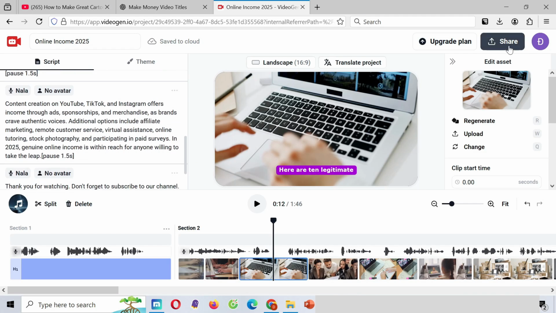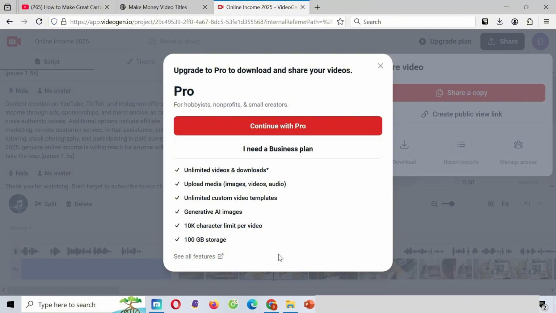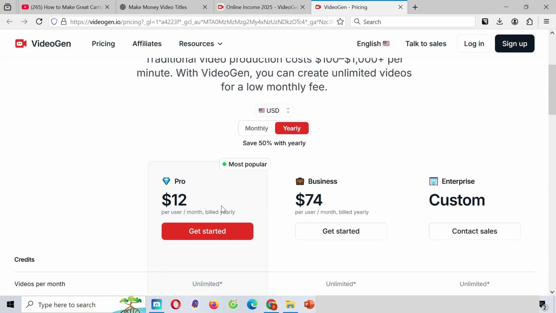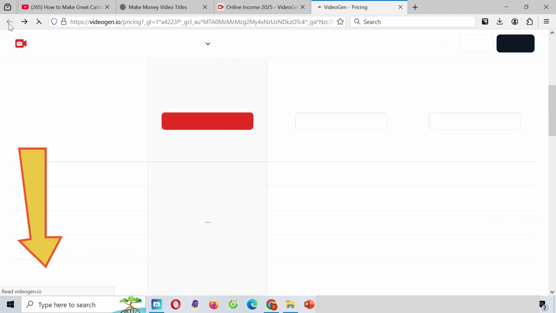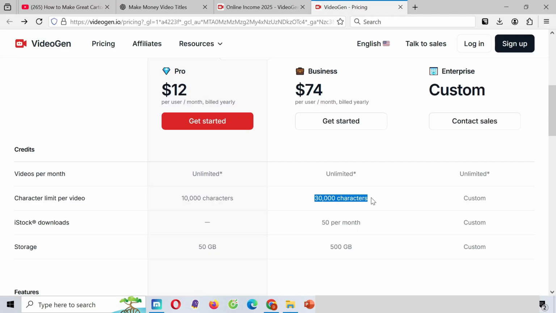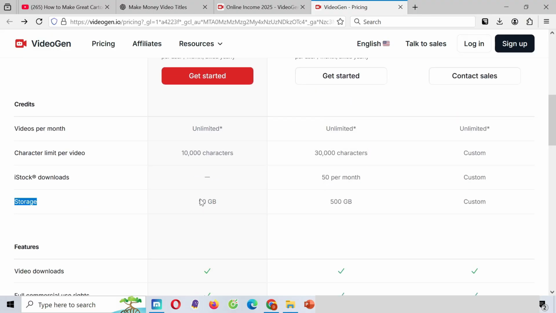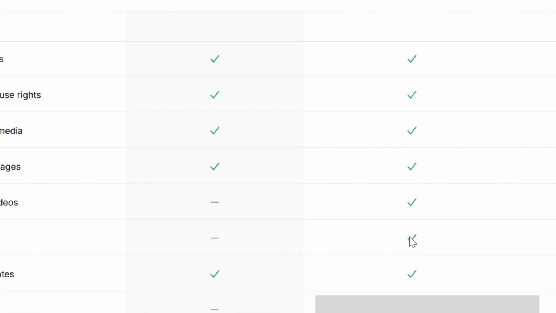After you finish editing, click Export to process your video. But remember, exporting requires an upgraded account. There are two upgrade options, Pro and Business. The business plan offers more features, such as increased storage capacity and the ability to add AI avatars.